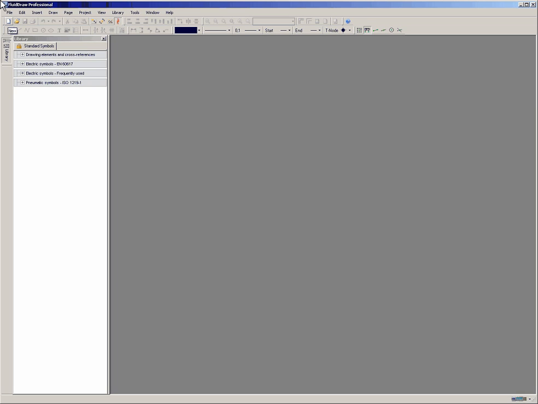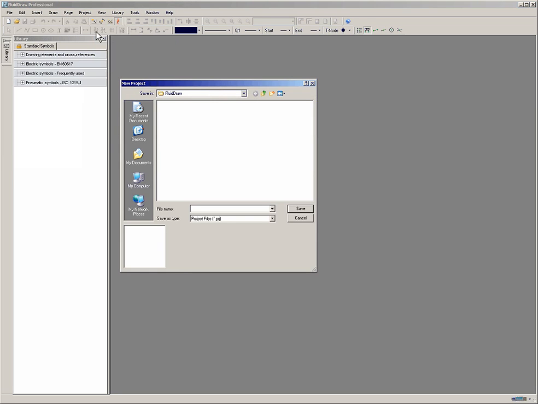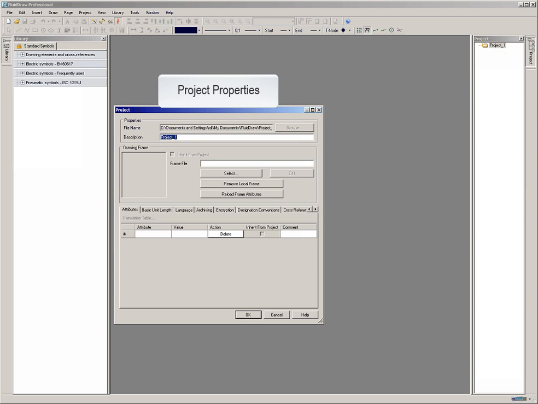To create a new project, I select Menu File, Item New, Project, and input a file name for it. The Project Properties dialog opens. Here we select one of the included drawing frames.